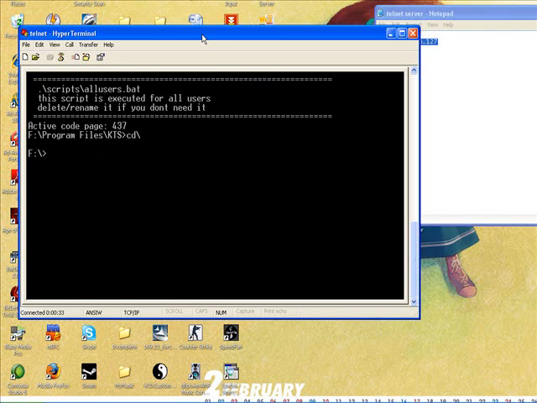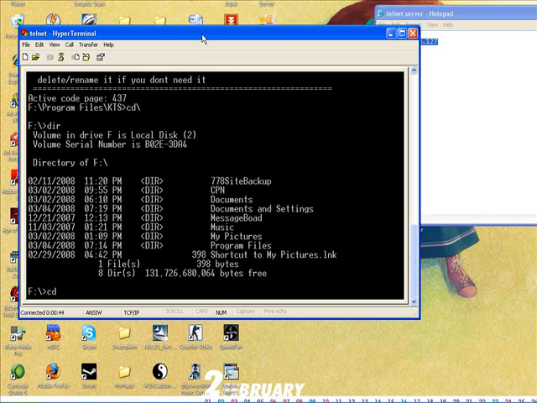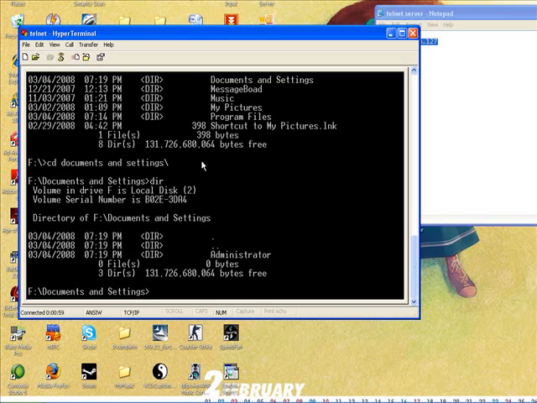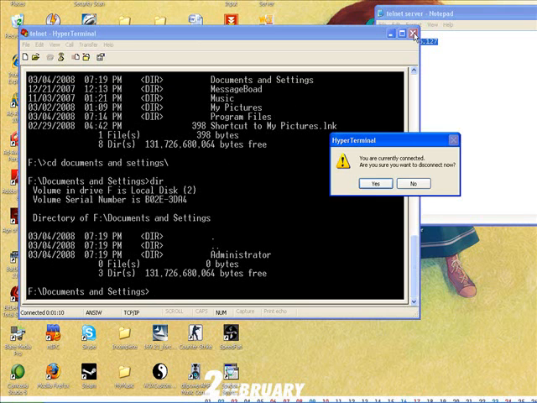Also, I can delete files as usual. But since this is not my computer, I will not delete. And this is how to use Telnet. You close it and you want to disconnect.